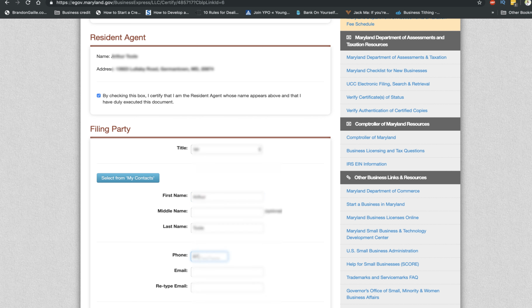And then you put in the same information. I know it seems like you're putting in the same information over and over again. One way to expedite this is when you first put in your information, you can say add to contacts. And then what you do here, you have this button here say select from my contacts. And then that way you can just select your name and it'll automatically drop it down.